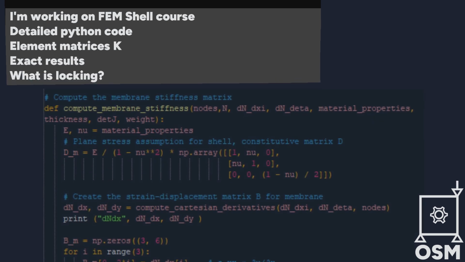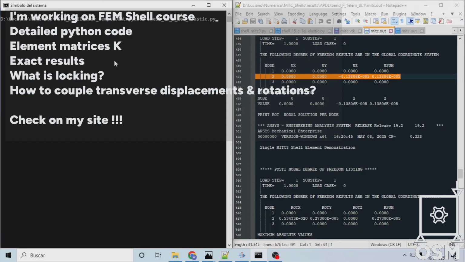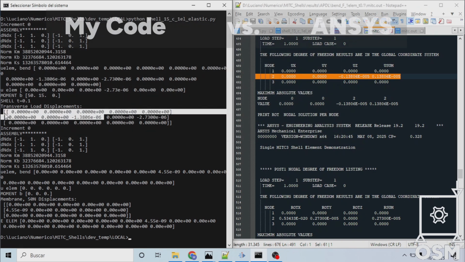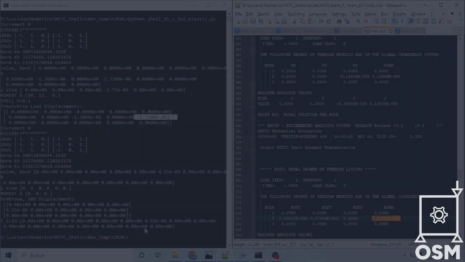But there's a problem. Naive shell formulations can suffer from locking, especially as the thickness becomes very small. Your model becomes unrealistically stiff. This happens because bending and shear aren't represented correctly.